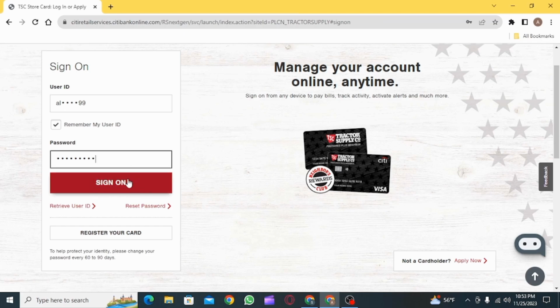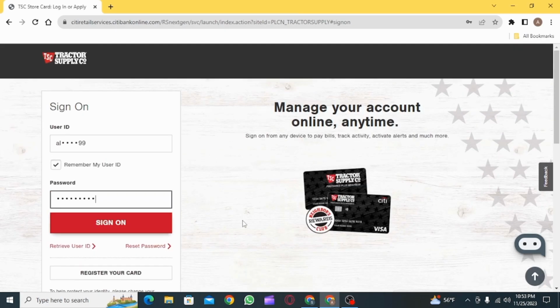In case you have forgotten your user ID, you have the option to retrieve it by clicking on this link. If you have forgotten your password, reset it by clicking on the reset password option. Click on register your card if you have not created your account and you want to create one.